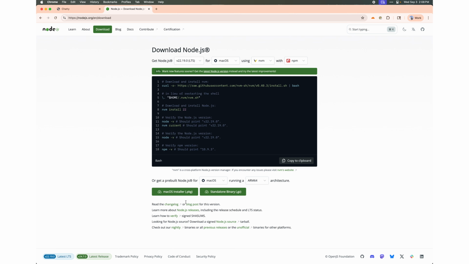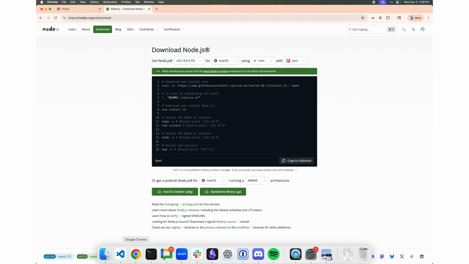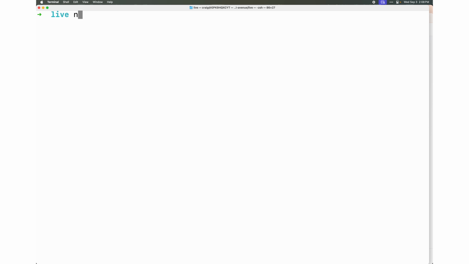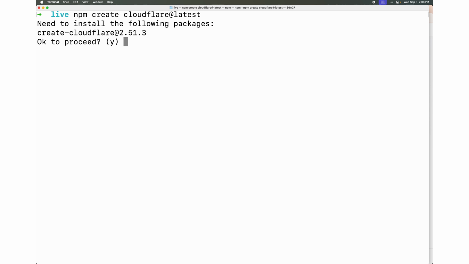But after you go and get it installed, and check the notes if you need that, I want to show you how I normally do a Cloudflare project. So there is a package manager called Node Package Manager, npm. And if you do create, I'm going to say Cloudflare at latest. This will run through and spin up a nice little wizard for us to build some stuff.